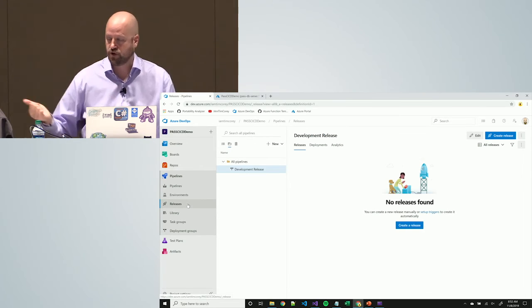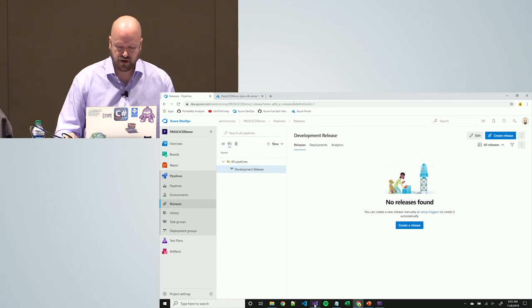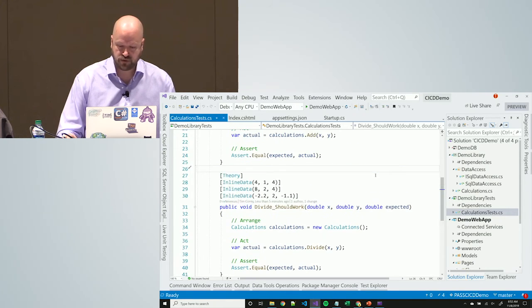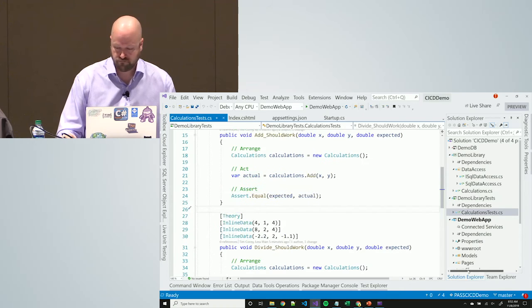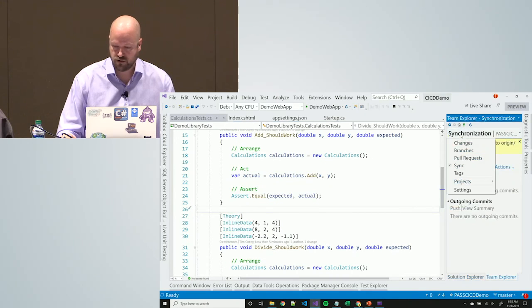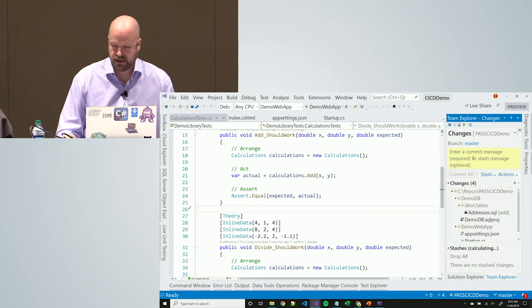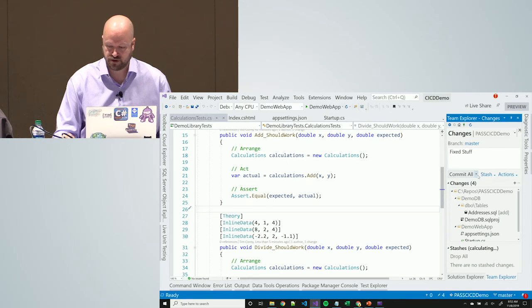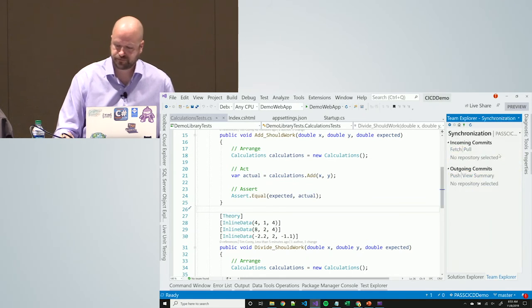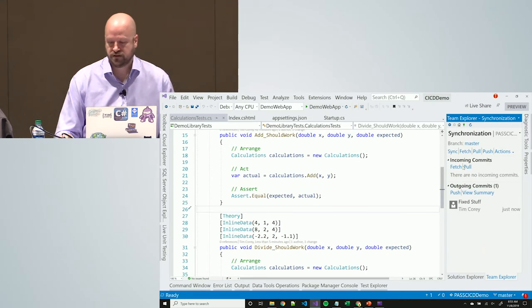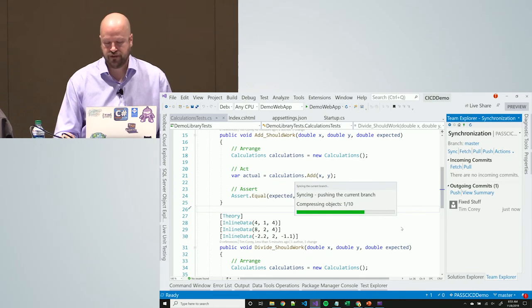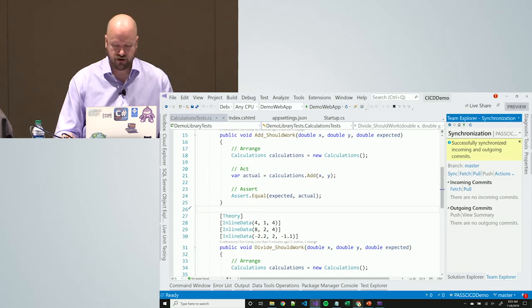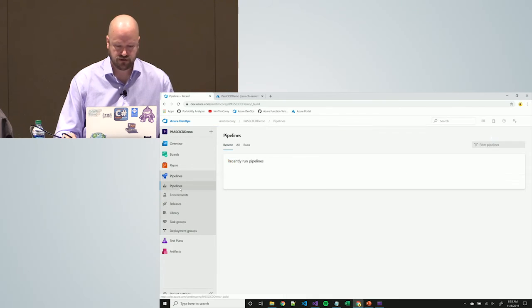Okay. So now we can create a release manually, or now we've got continuous integration configured and continuous deployment configured. We can come back over here and make some changes. We already have changes. So let's go to our changes. And let's just say fixed stuff. Also a great commit message. So now that I've triggered that, it should trigger a build first.